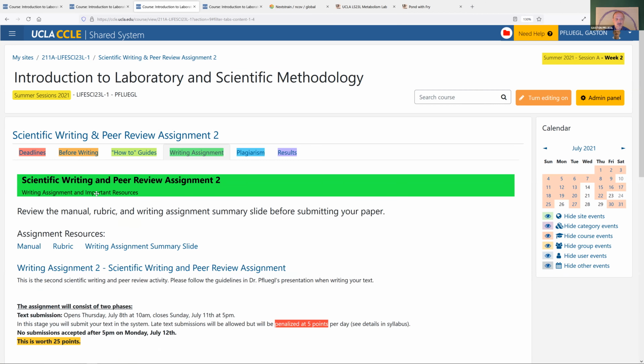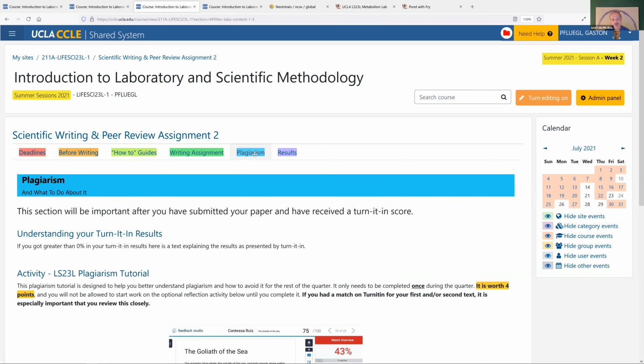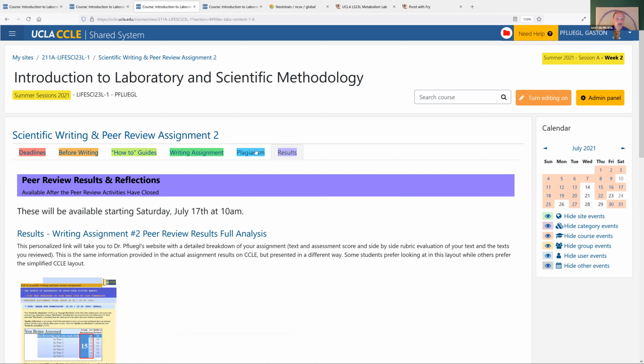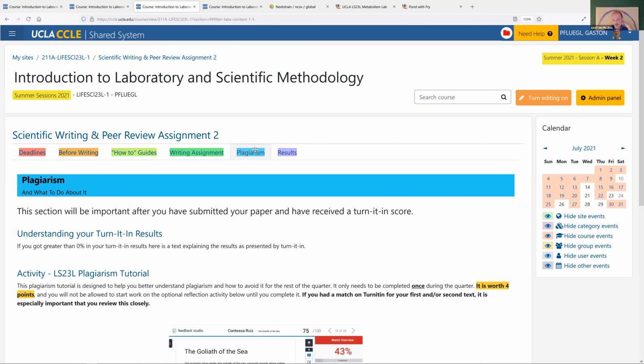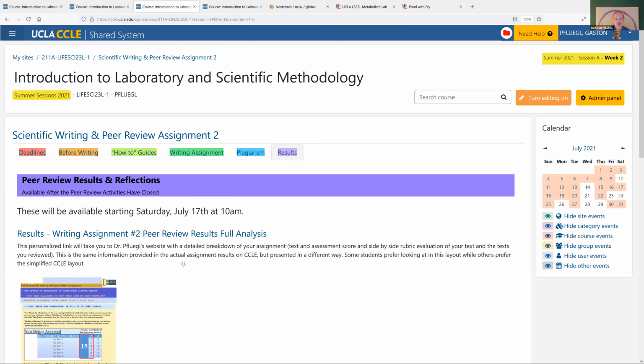And here's the writing assignment, the manual, the rubric. This is the manual for how we do the peer review, and the summary slide, which I showed you in lecture, and the rubric you're going to be using to do the PPR, and also to evaluate each other. And then this is where you upload your text. And again, the plagiarism, and you might get a match this time, but not last time. So then you want to do the plagiarism exercise, and again, the results tab, that's all for next week, right?